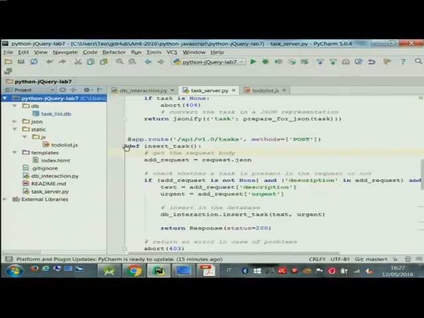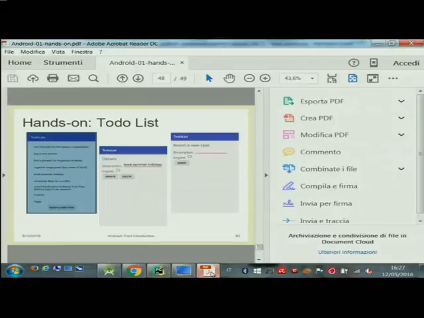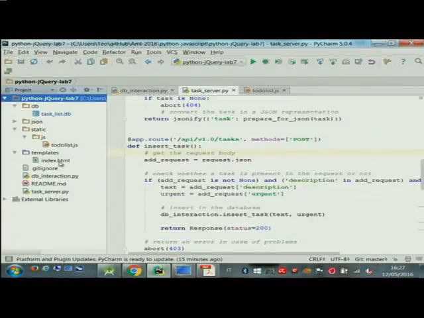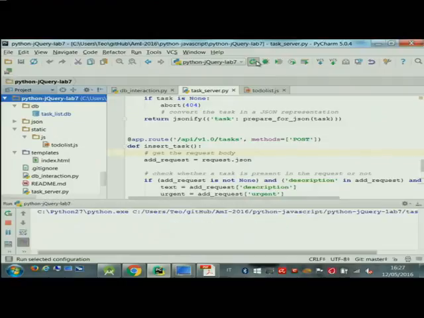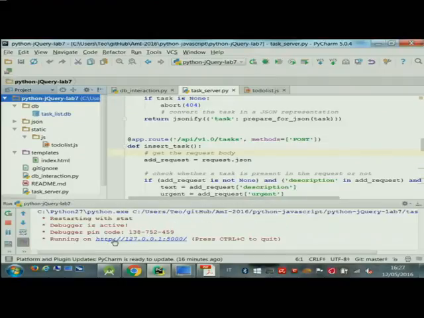Downloading it, you will have this solution that we don't have to see now. We only have to run it because we want to get the data from the server. So during this hands-on, I will get the list of the to-do tasks from the web server that we implemented during the last laboratory. So let's run the server by simply pressing run. Okay, we can see that it is running on this link.